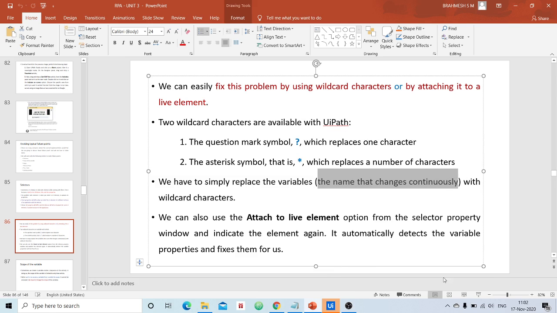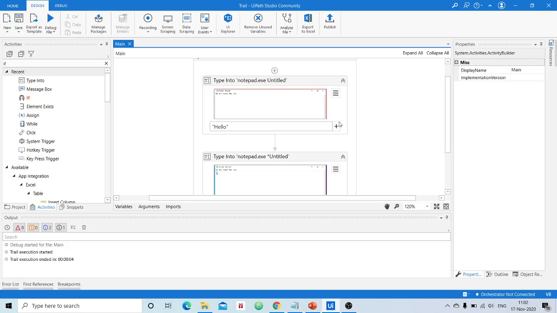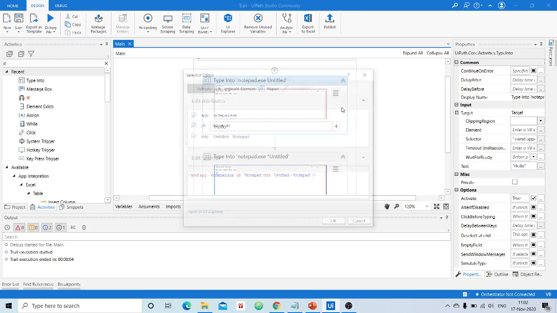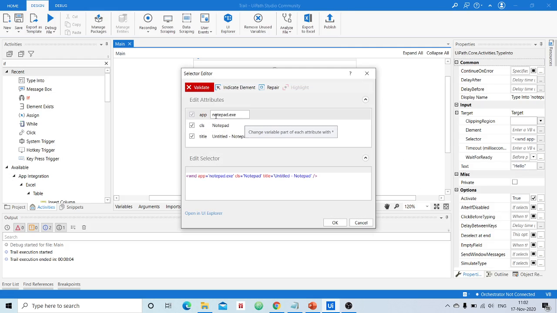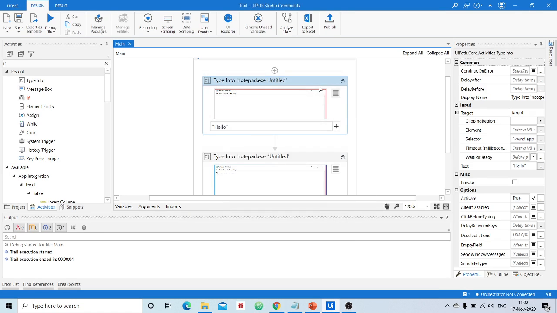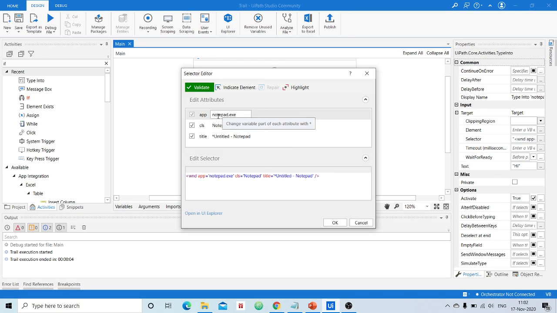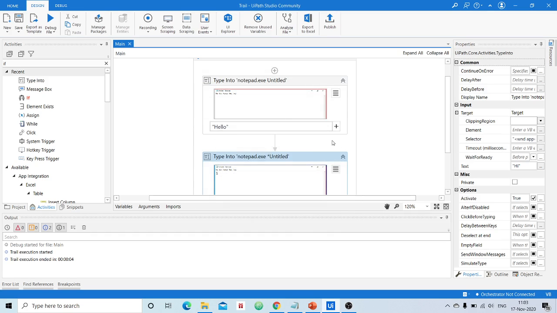You see here, if you look at the selector, app is notepad itself, class is notepad, and title is untitled notepad for this case. And for this case, if you look at the selector, notepad.exe is the same, notepad is the same, but only the value of the title attribute is changing, right? So this is the place where you can introduce wildcard characters. And how to do this?